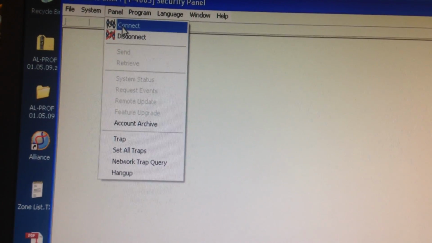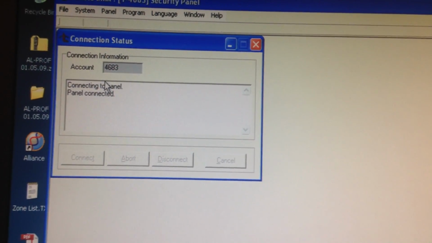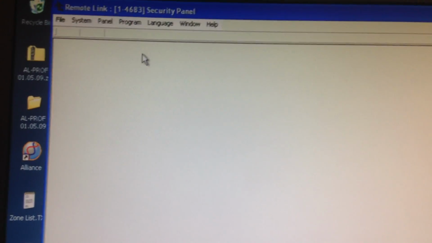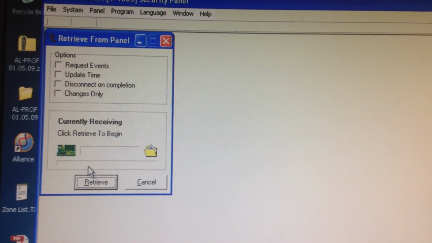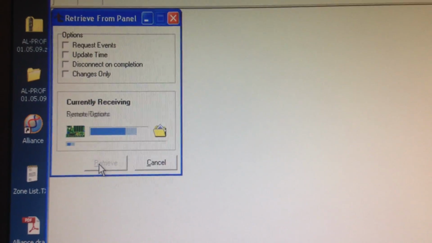Okay, so now we'll retrieve this panel information. Oh, sorry, we'll connect first. Connect again. Panel connected. And then panel retrieve everything. Okay. It's going to take a little time.